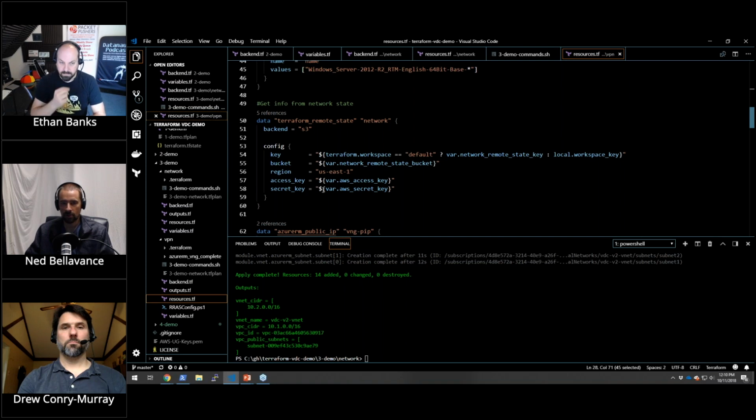So if you were in a larger distributed team that you have an application team that just needed to know information about the network deployment, they could pull information about your network state without having any access to modify that state.